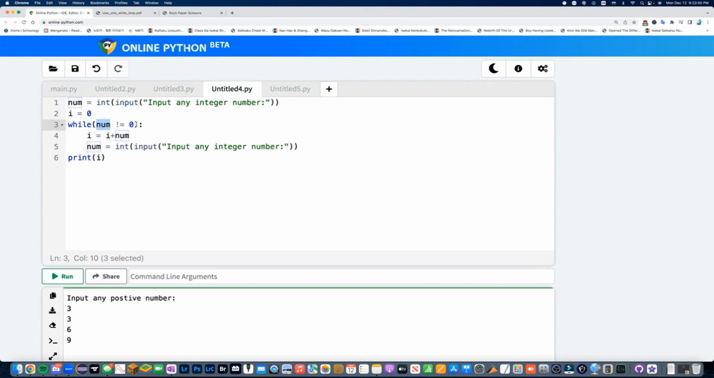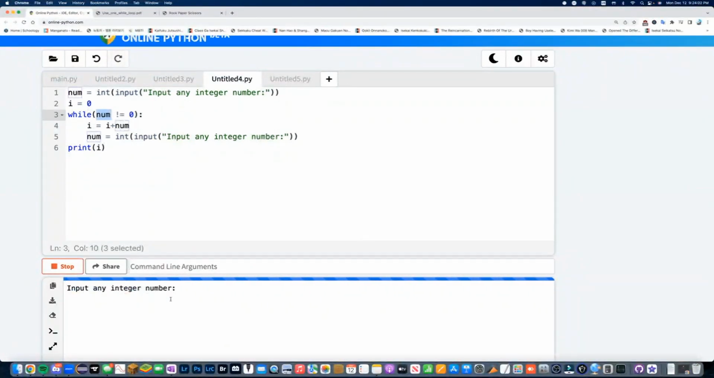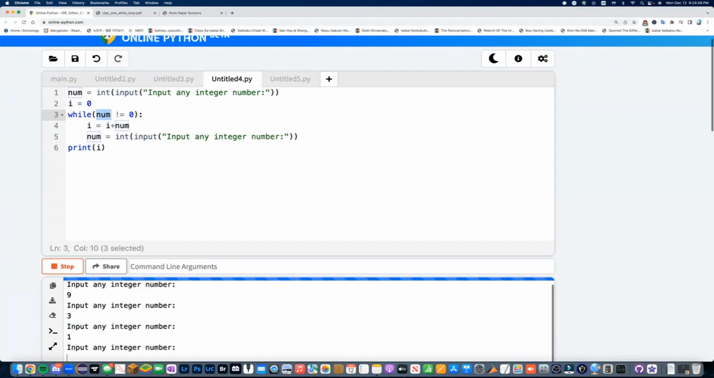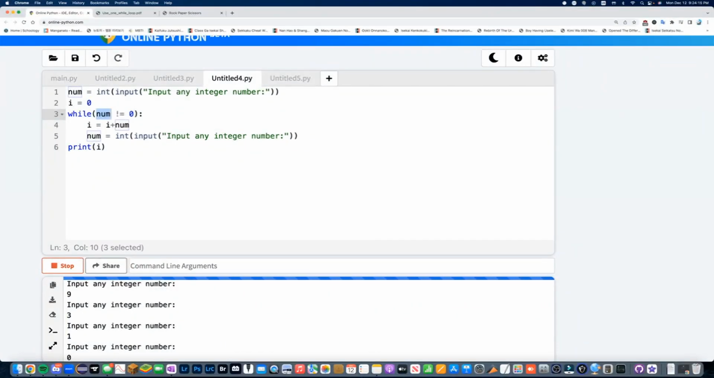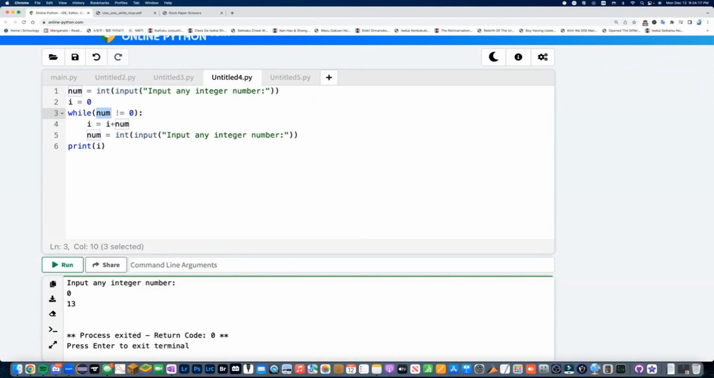So if that num happens to be 0, the while loop will be over. However, if that value that I input is not 0, it'll once again add it and then check again if it's 0. Example, input any. I'll start with 9. It'll ask again. 3. Ask again. 1. So in total, that should be 13. So if I press 0, which means end the thing, I should get 13.